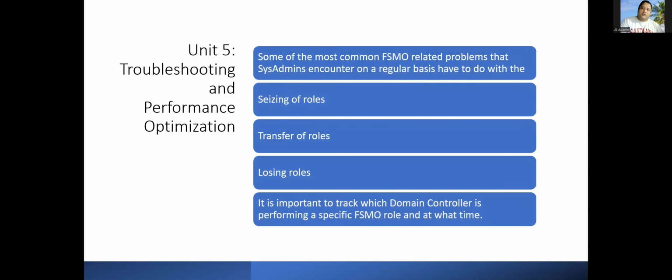Some of the most common FSMO-related problems that system admins encounter on a regular basis have to do with the seizing of roles. So if no one takes the role, or transfers roles, like this person's not doing this, or losing the roles, like you no longer have that role. It is important to track which domain controller is performing a specific FSMO role and at what time.